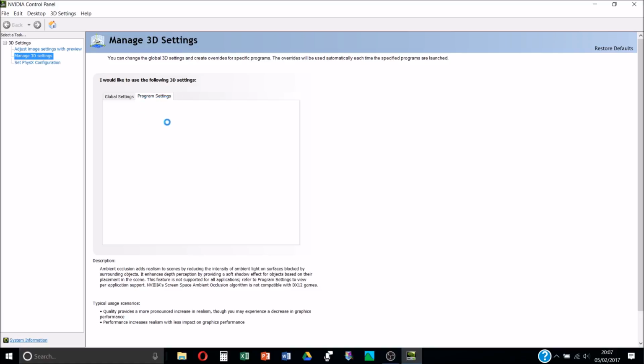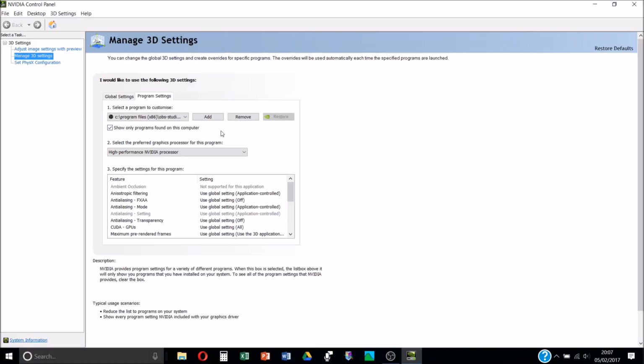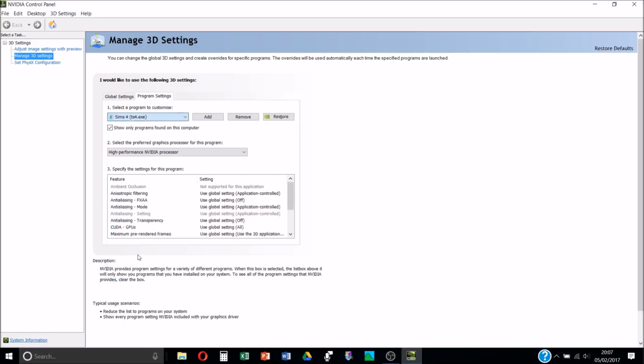Again, sorry for the delay. This is normally very quick on my computer, it's just that a few minutes after exiting The Sims 4, my computer's struggling. Okay, you need to check what graphics card you've got running The Sims 4. Mine's on my high performance NVIDIA processor rather than integrated or the global settings. So that basically forces your game to run on your gaming graphics card.